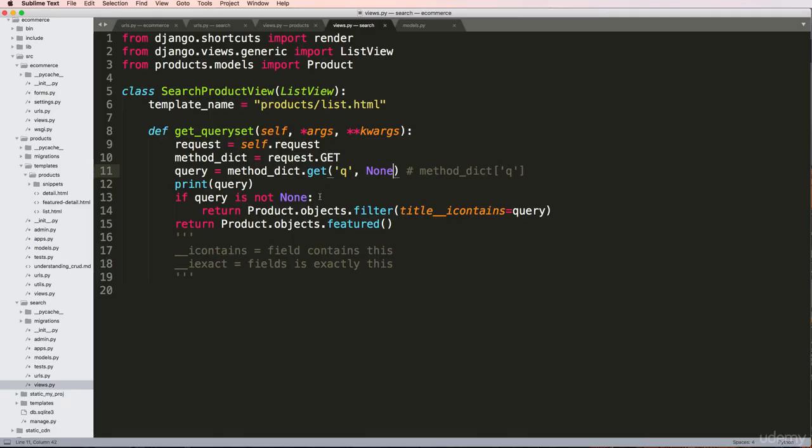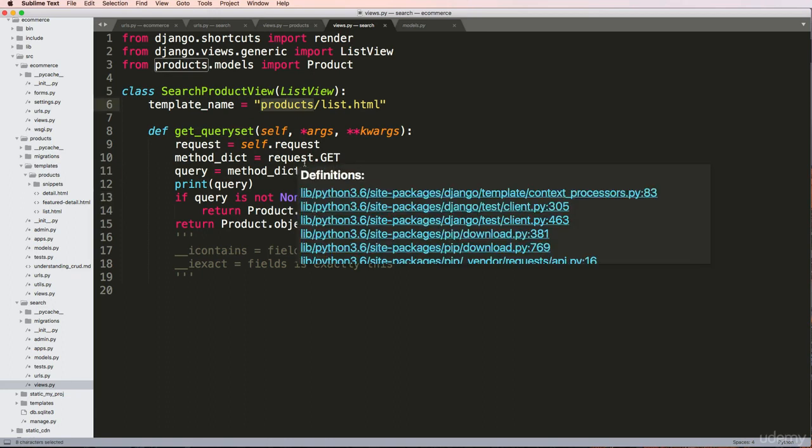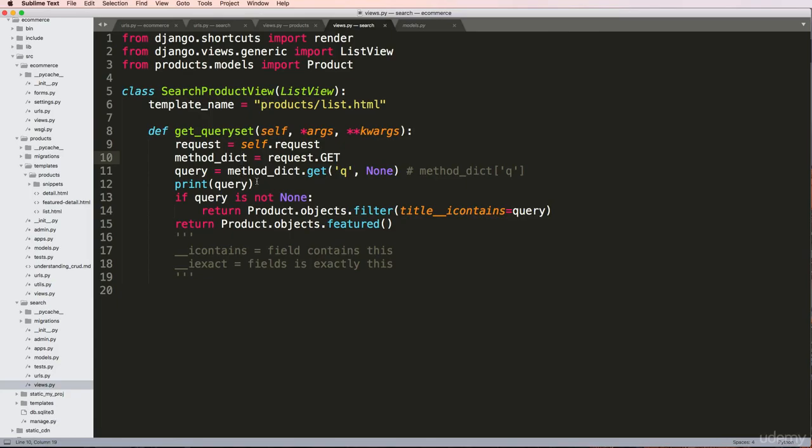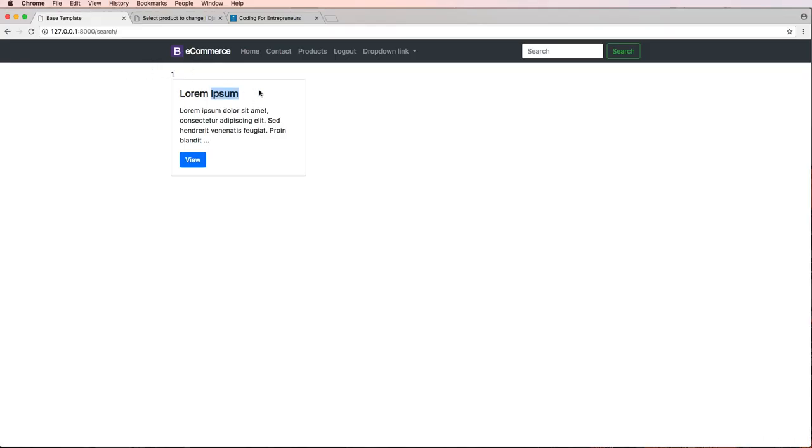Before I actually go away, I want to add one more thing in here, and that is I want to have this query in the context of this template, right? Actually, we're going to leave that for the next one. We're going to add this query so we can see what we actually search for in the next one.